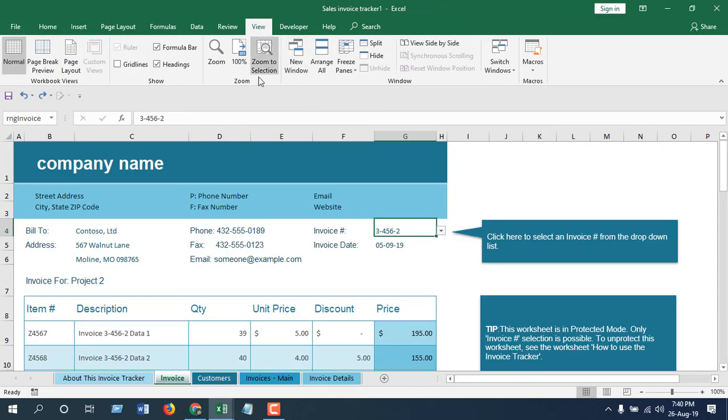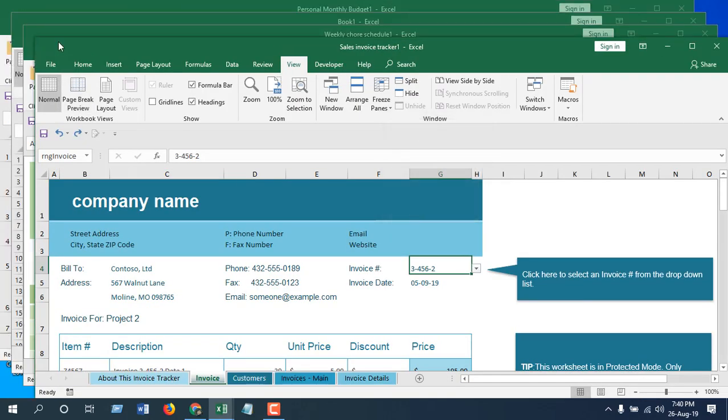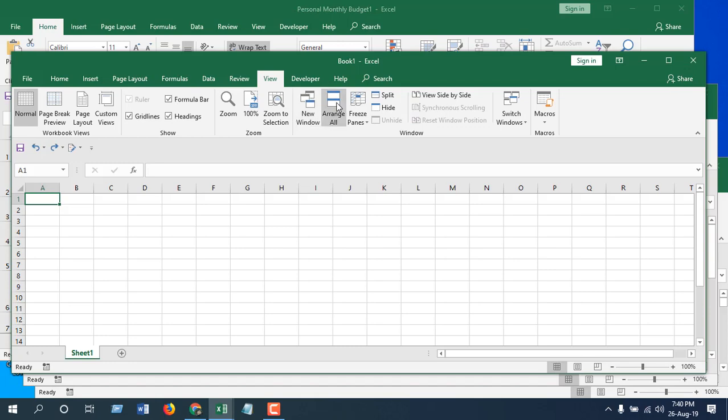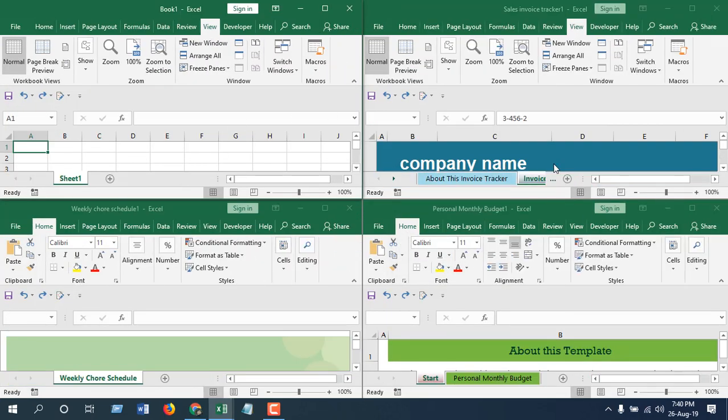Now click on view, arrange all, cascade. Click here. See, 4 workbooks again in a different manner. I actually prefer the tiled option, which is this one. Click OK. And this is how I would like to compare 4 or multiple workbooks in a single window and side by side. This is a tremendous feature.